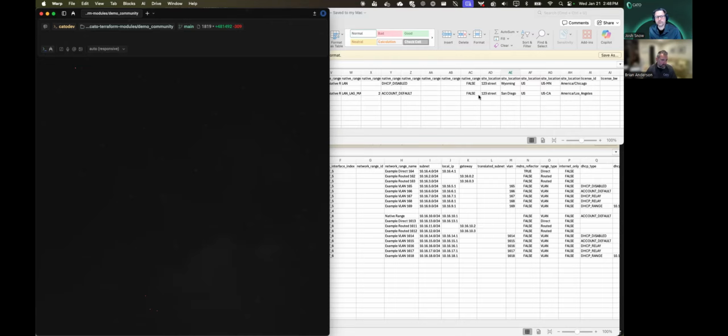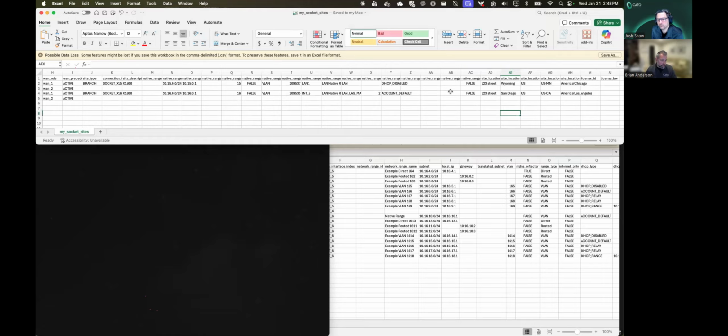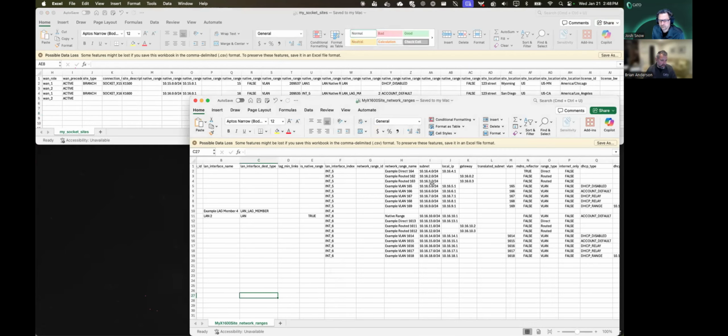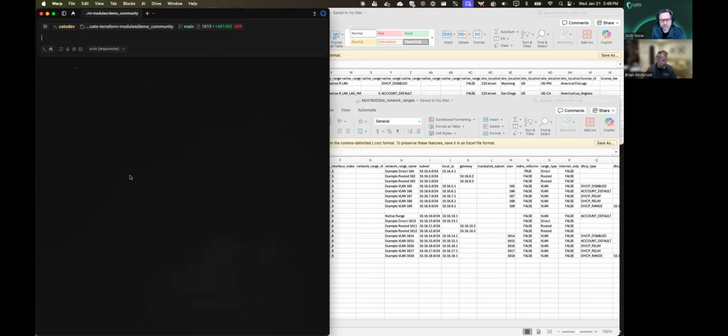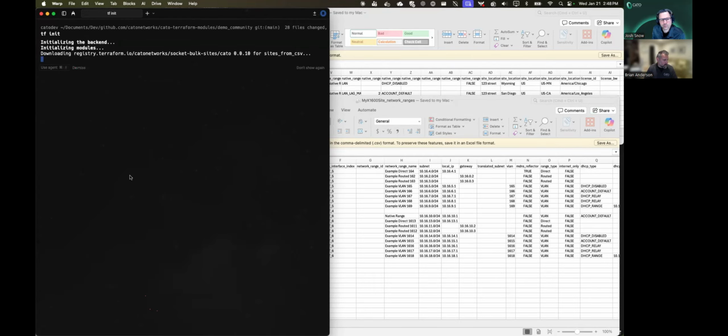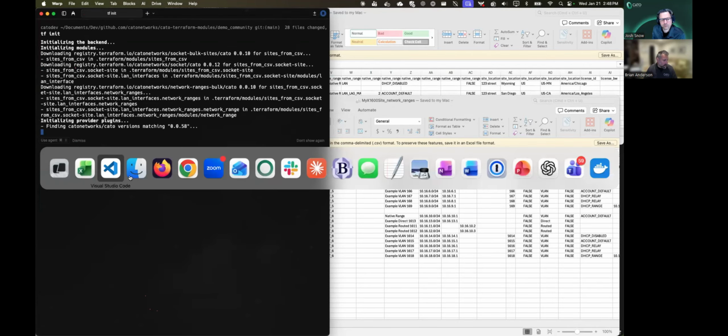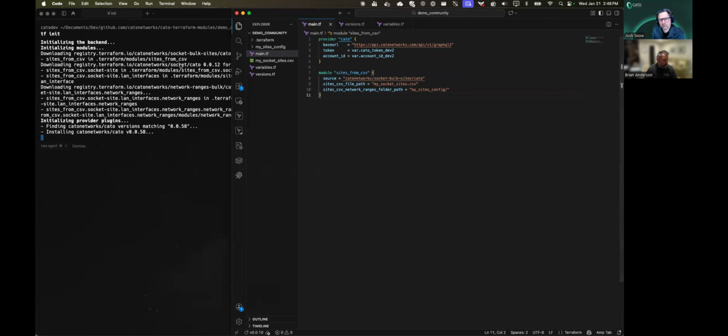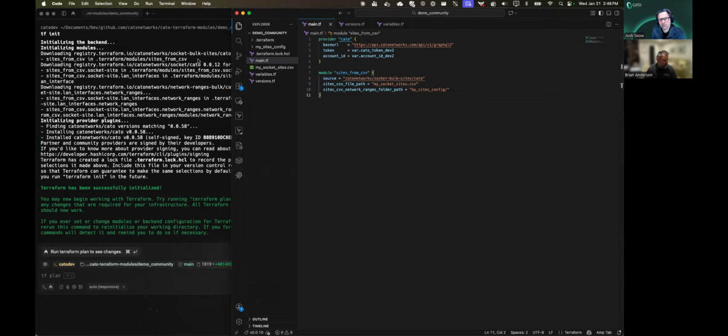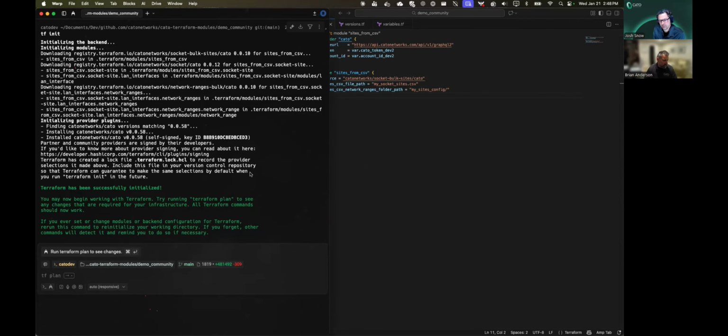So now essentially what I've done is I've filled out my CSV for my sites. I also have a CSV for my network ranges. So in this folder, I want to do a Terraform init. And inside of the init, what it's going to do is find that I have a module called bulk sites, and it's going to download that. And it's going to find all the nested modules that are in there as well. And then it locates the CSV files based on this configuration.